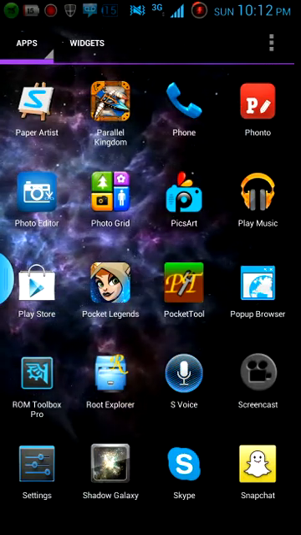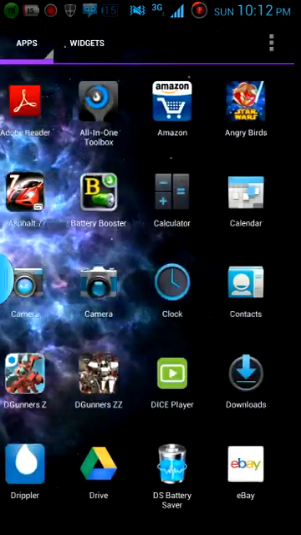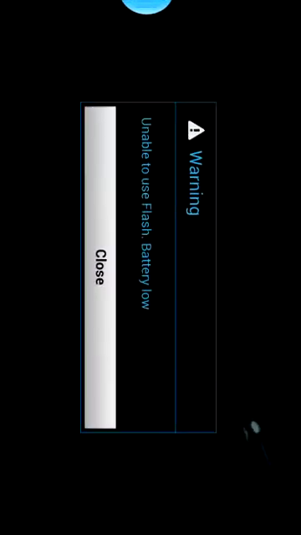Now, let me give you a little test showing you that it does make that shutter noise, that annoying shutter noise. Unable to use flash, okay? Bam, bam, annoying, crazy, hate it.